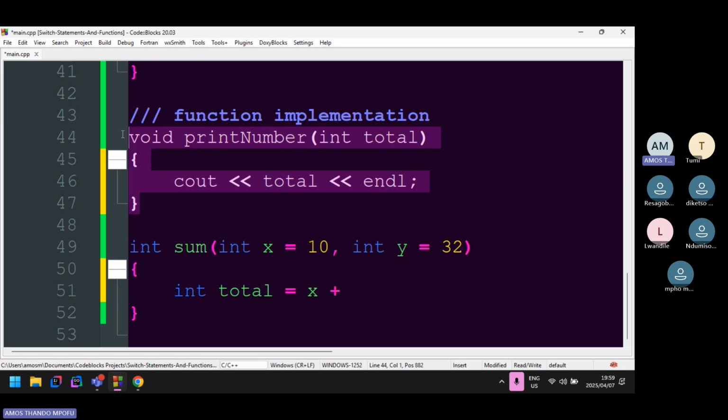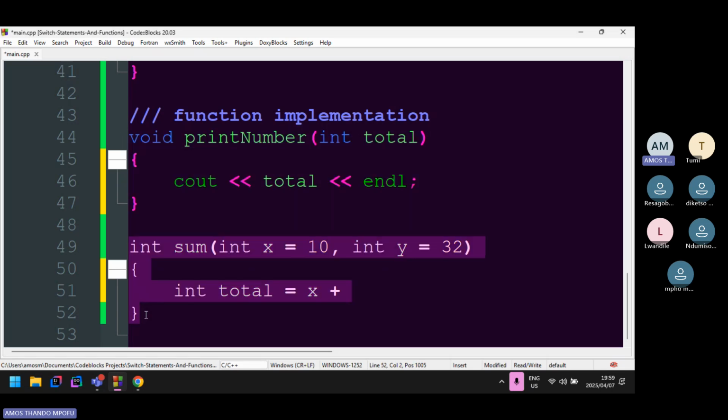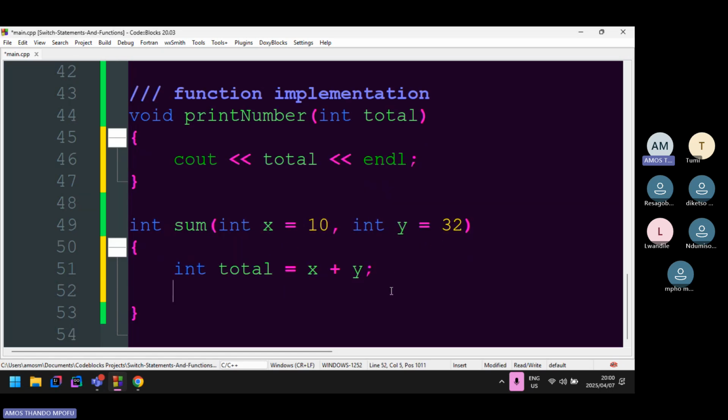This is a separate function. This is a separate function. They're not related. Even if the variables are similar, they're not the same. So I'm just going to say int total is equals to x plus y because I just want to sum up the two parameters. Then I'm going to tell C++ to now give back the result to whoever is calling this function. How do I tell C++ to do that? I use the keyword return.